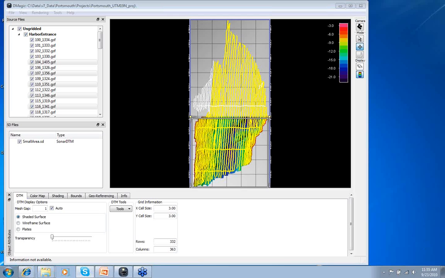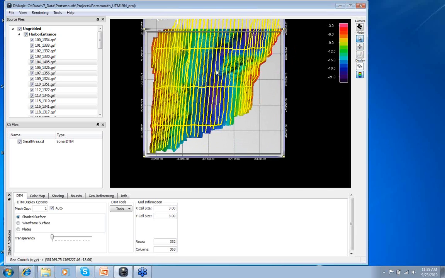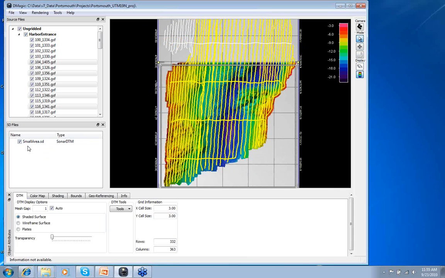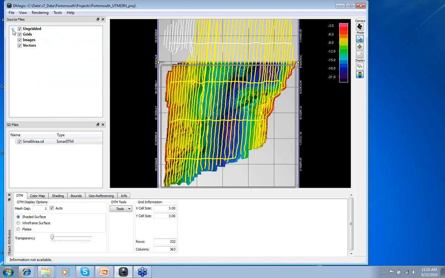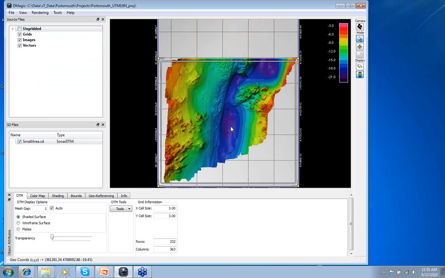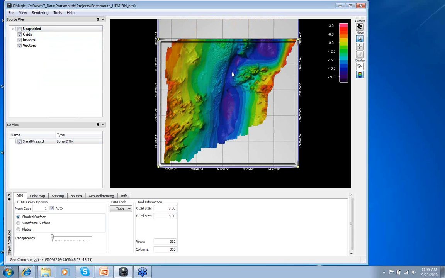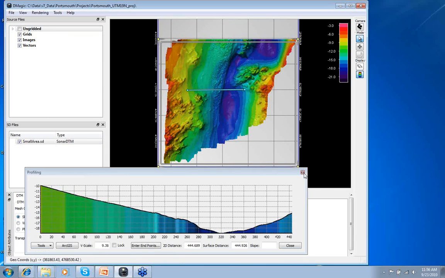All right, after it finishes gridding, let me just get my audience view back here. Hopefully you can see that. It's now created a new, and I'm going to switch back to exploration mode so I can move around. It's created a new SD file. The SD file is listed here under SD files. If I collapse the ungridded, I can also turn off the ungridded lines to get a feel for what I have. And I have a typical Fledermaus DTM surface. Now that I have this DTM surface, I can right-click in Profile.